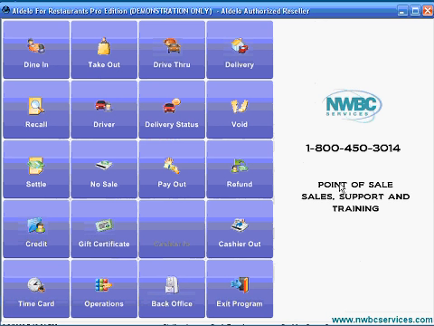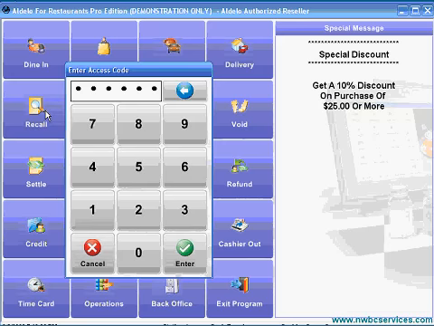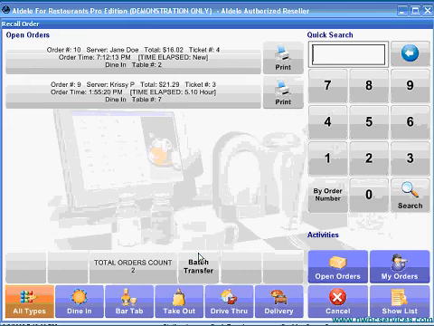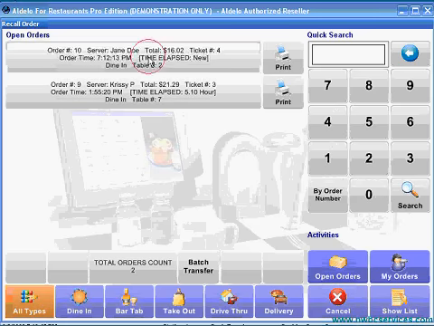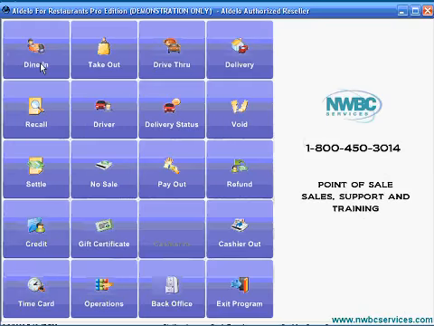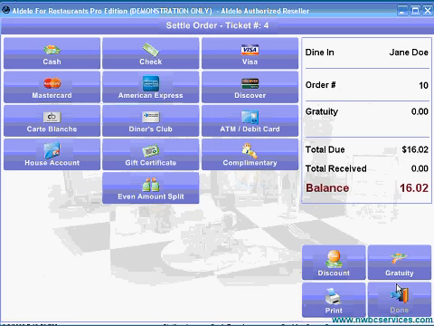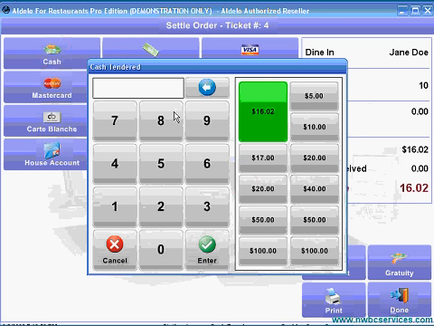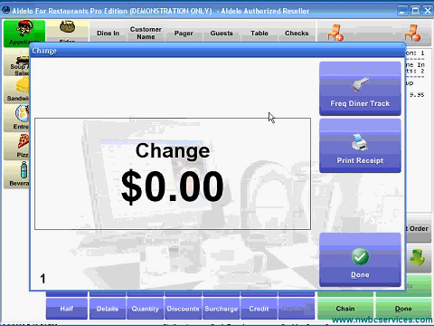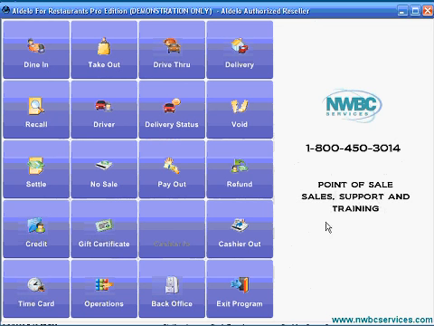Okay, so now when she goes to settle out, they're done eating, they don't want anything else, or if they do want to add to it, hit recall. She logs in and she'll see her orders there. Okay, so Jane Doe, pull it up, edit the order, and then she could settle it out here. Cash, exact change, and we're good. Okay, all done.